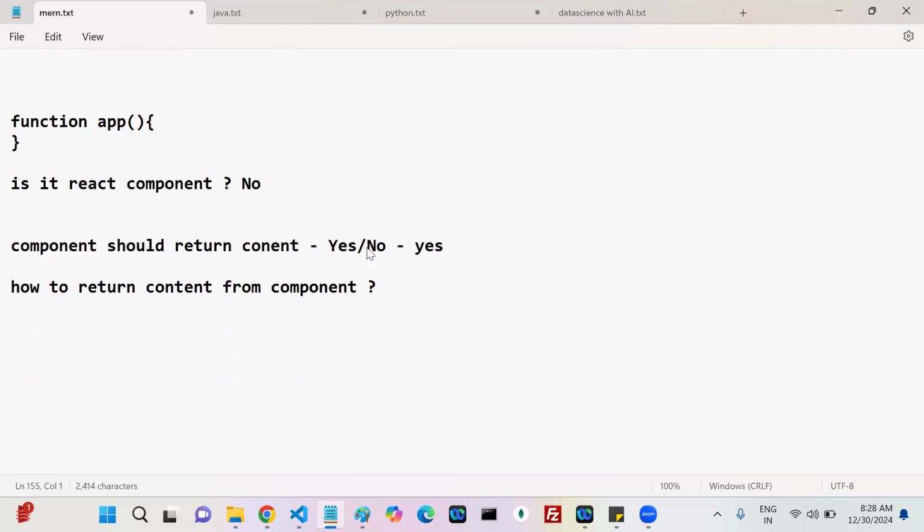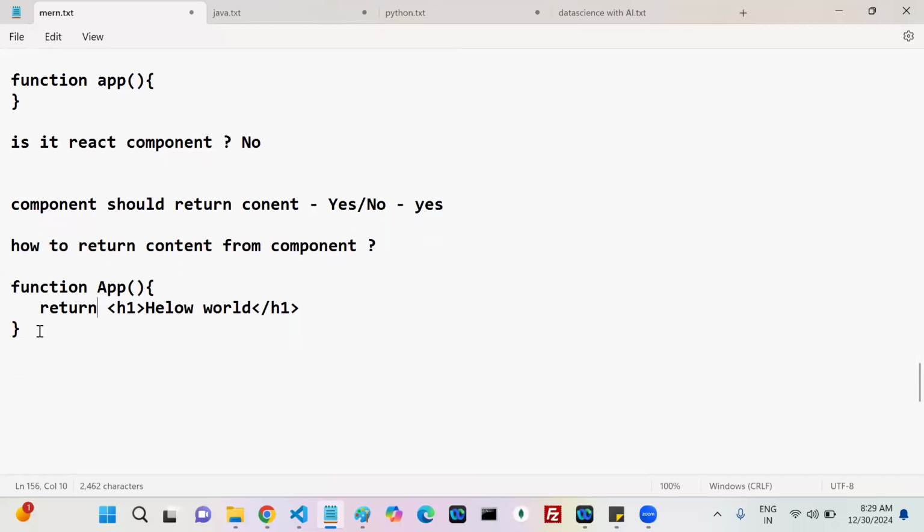So finally, how does the component look? This is my component. You can prepare some content, using one line or 100 lines of code. That is your wish based on your requirement. And this content you should not keep inside the component. You should return it or not? Yes or no?